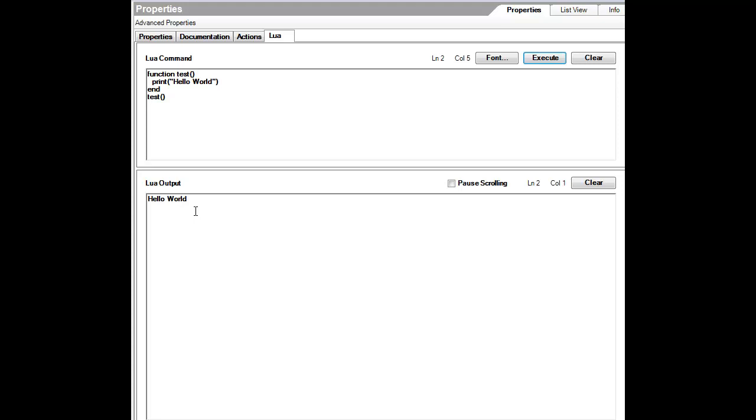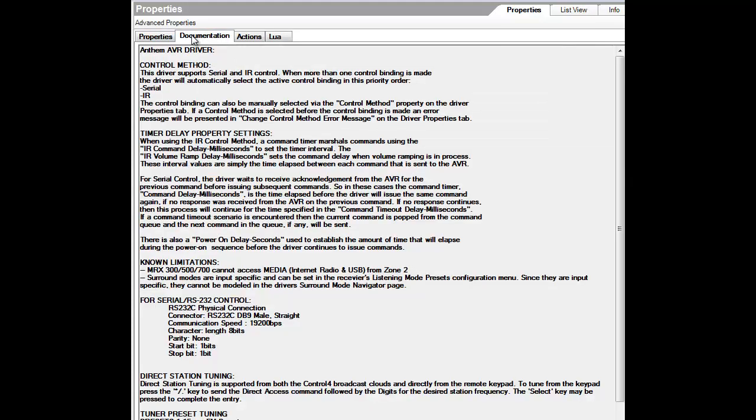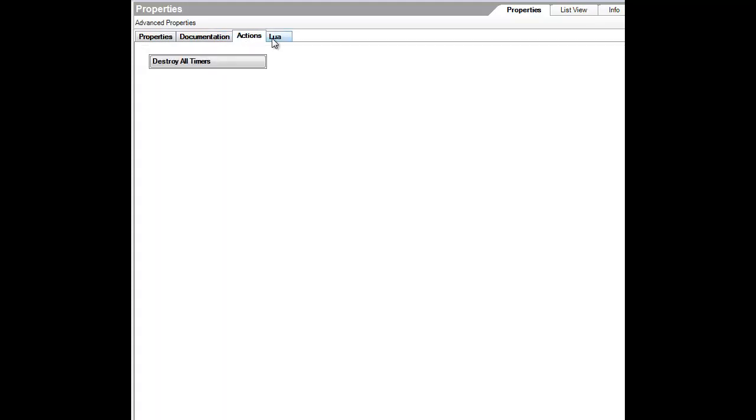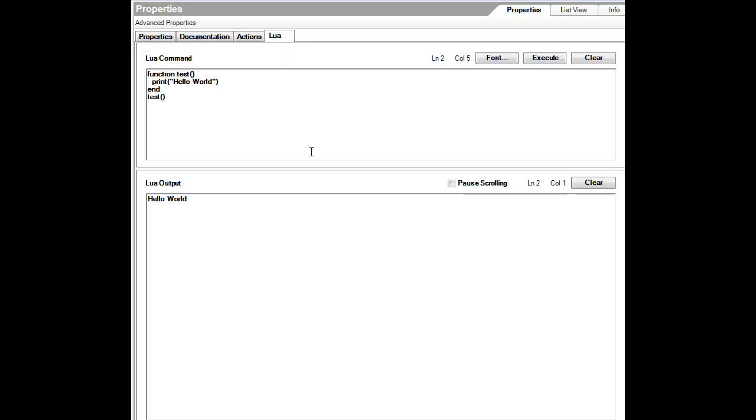You can navigate through the Properties, Documentation, and Action tabs without losing information displayed in the Lua output window. However, it is important to understand that the data displayed in the Lua output window is not saved. If you navigate away from the device without saving any needed information, you will lose your Lua output.